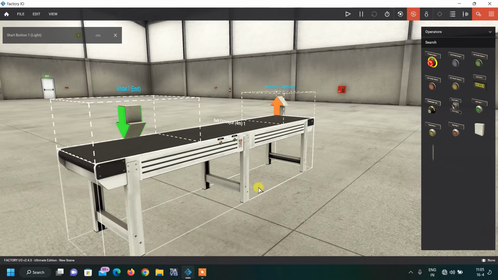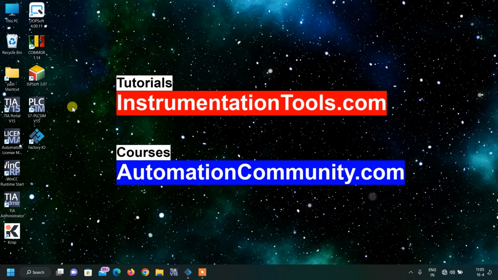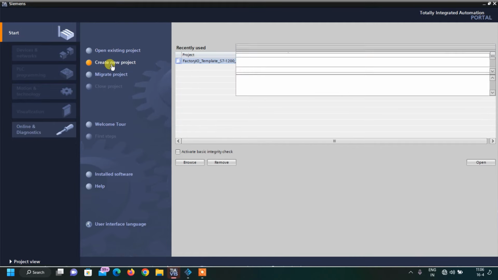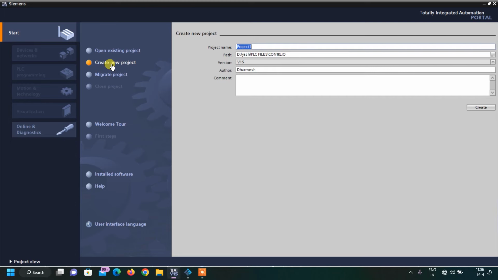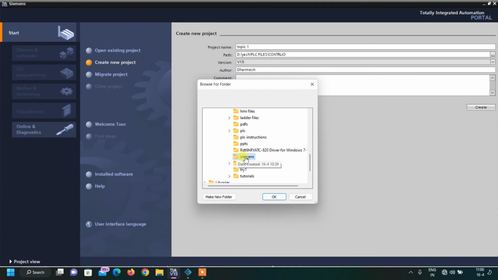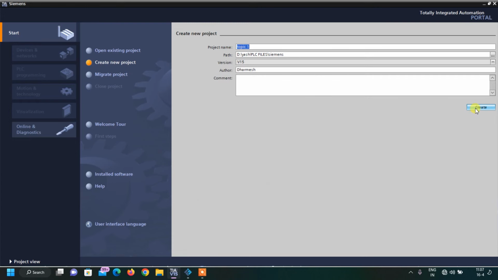So we have successfully created our Factory IO scene. Let me minimize this. Now we have to do programming in our Siemens TIA Portal. So I am opening my Siemens TIA Portal from here. Let us click on create new project. So this is our first topic. I will just write topic 1 and we can select our desired saving location. Select my location. Just click on the create button.